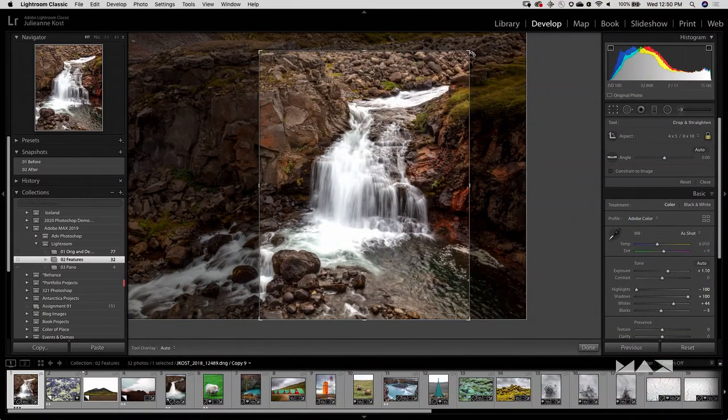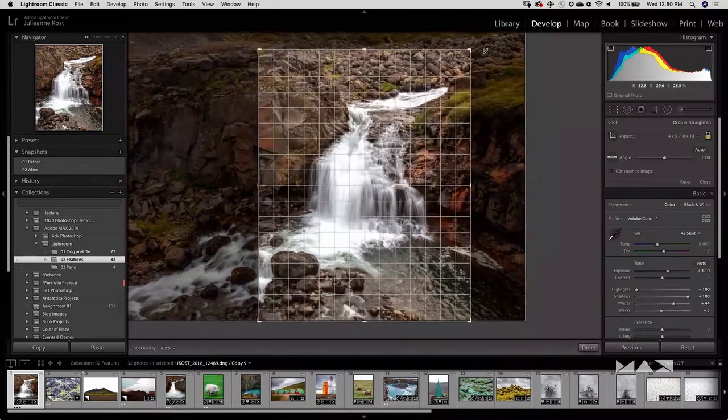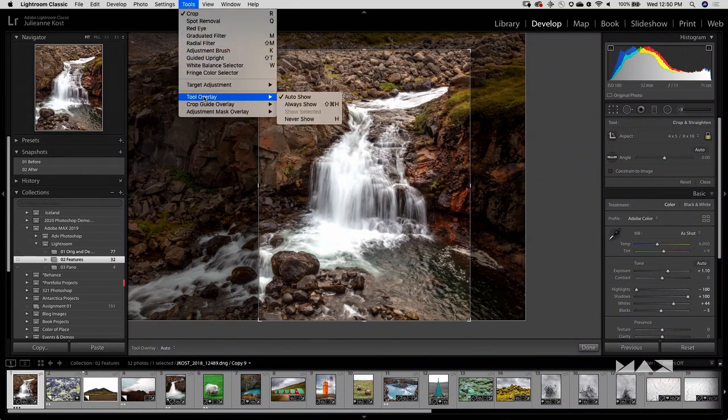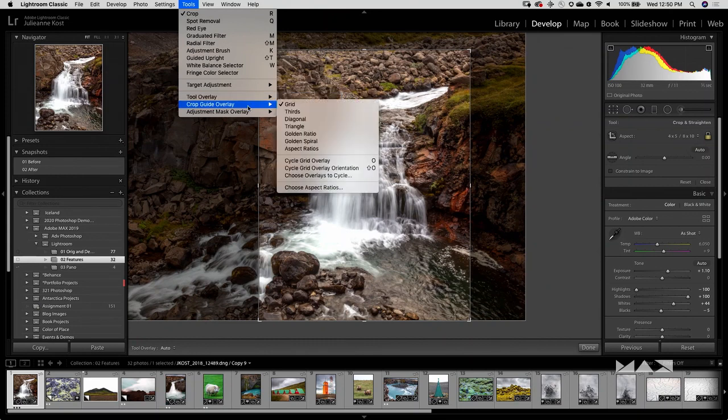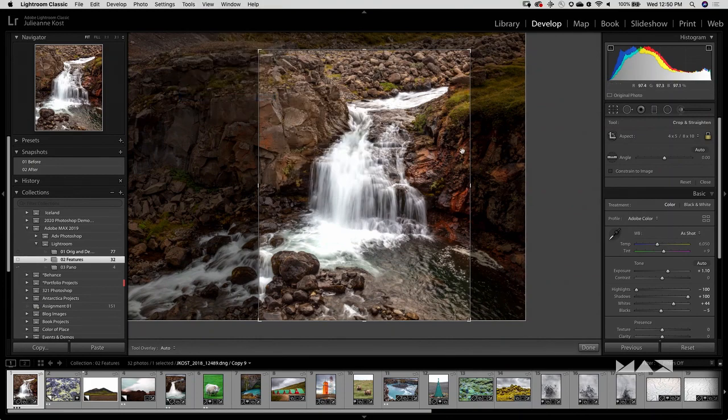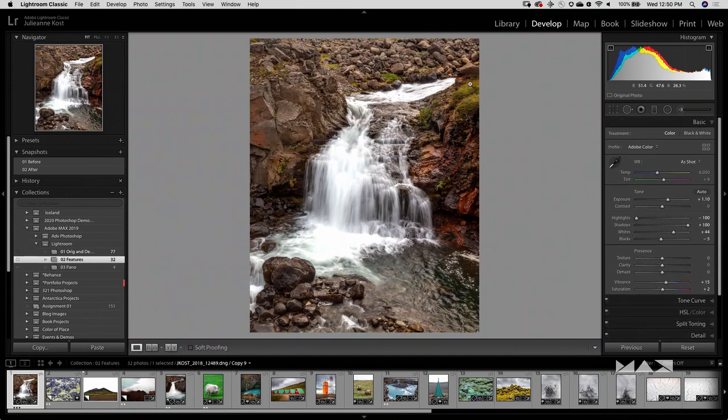Now you'll notice that I have an overlay when I'm dragging, but my overlay disappears when my mouse is up. And that's because I've gone to Tools, Tool Overlay, and changed it from Always Show to Auto Show. All right? You can also choose what you want it to show. Do you want a grid? Do you want rule of thirds? Or any of these different options here? Totally up to you. All right, so I'll tap Enter or Return to apply that.